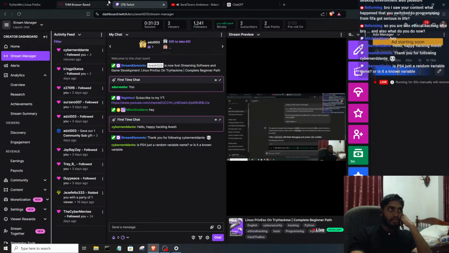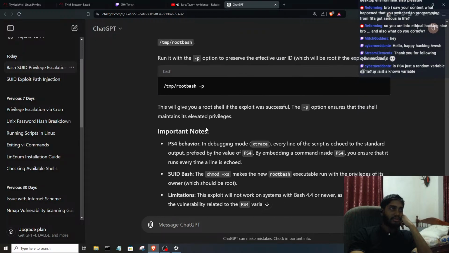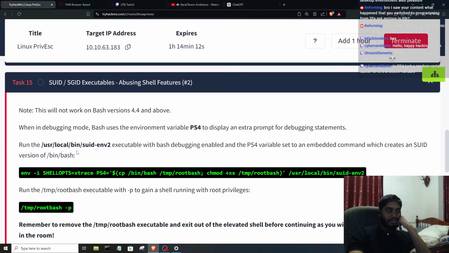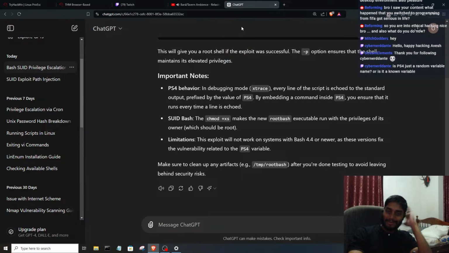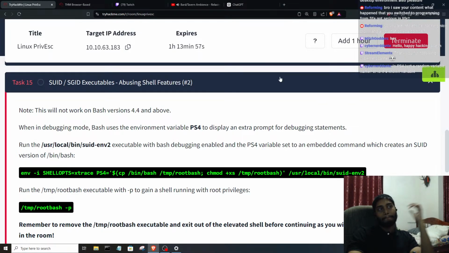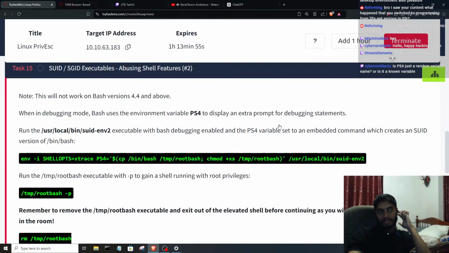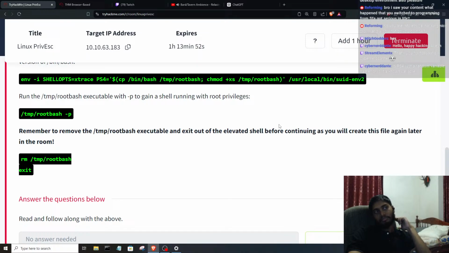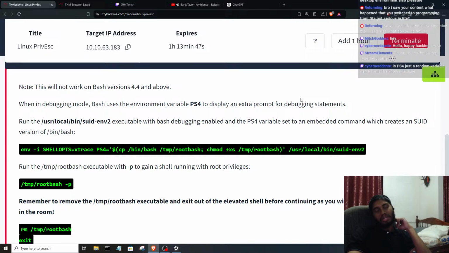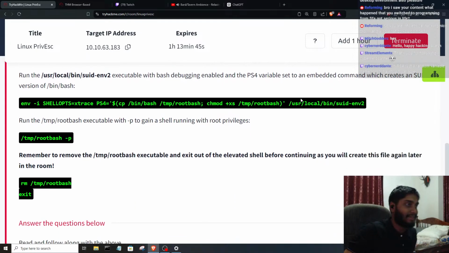Is PS4 just a random variable? Honestly, I am lost here, man. If this room asked me to do everything on my own here, I would be so lost. Thank God it's just copying and pasting stuff. So I'm just getting through it, but this is kind of complicated here, you know? I went from very basic stuff to privilege escalation that's kind of advanced, you know, kind of advanced.